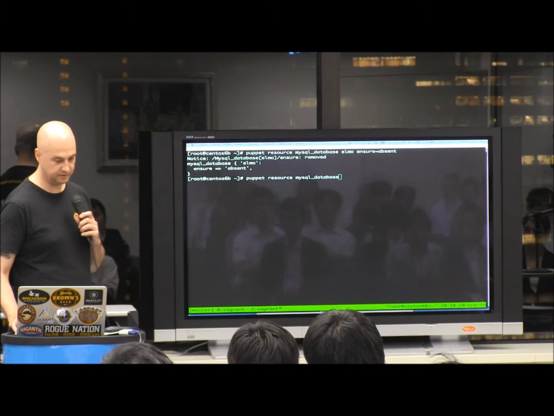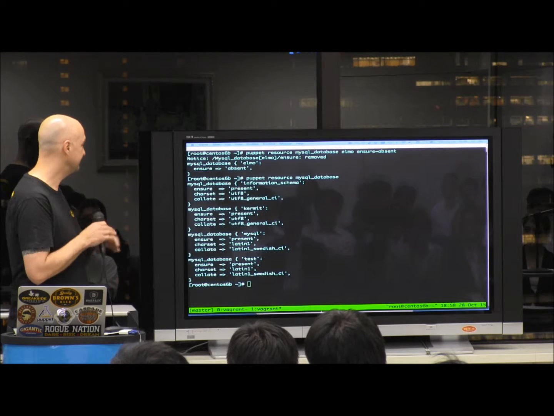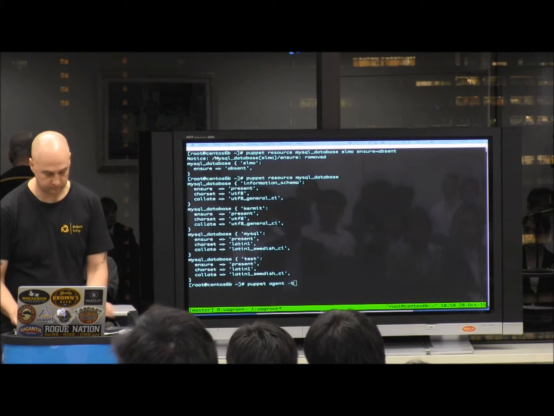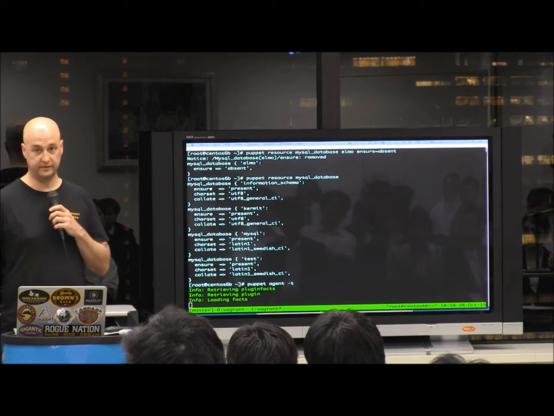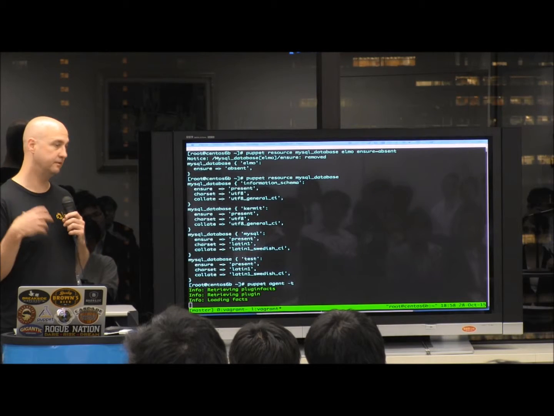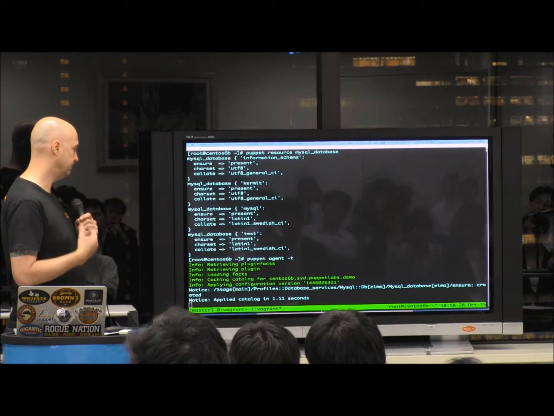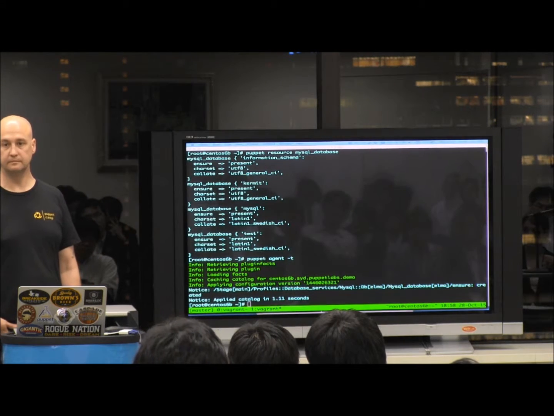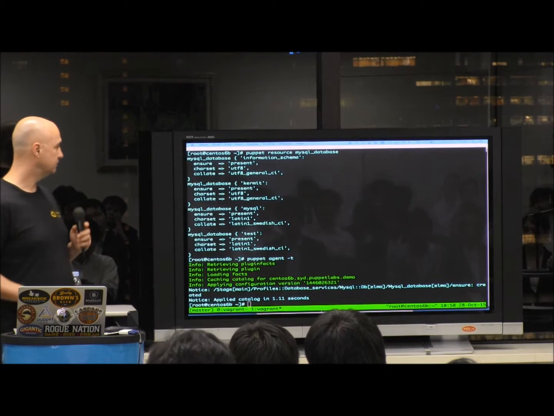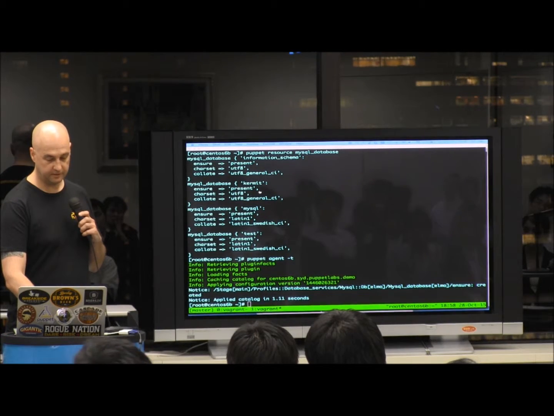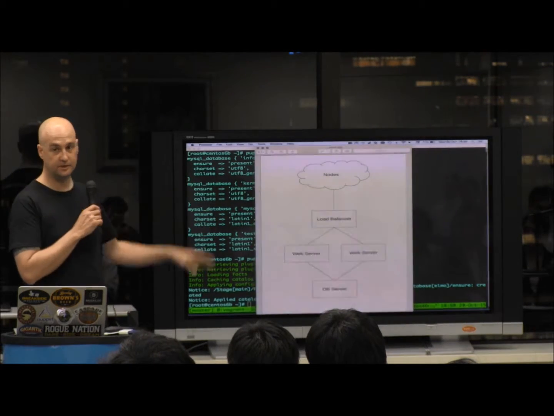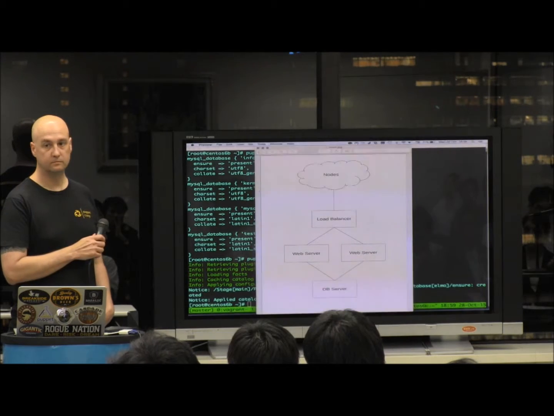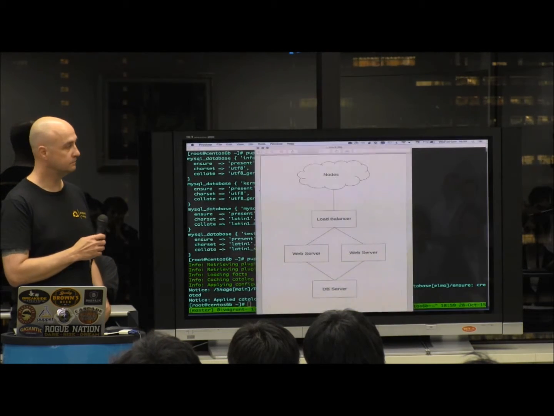So I've destroyed the database at the moment. And Puppet will create that database again for me and report back. So if your database was destroyed, Puppet can help you rebuild it. So we've created and rebuilt everything in this whole stack in about 2 minutes.